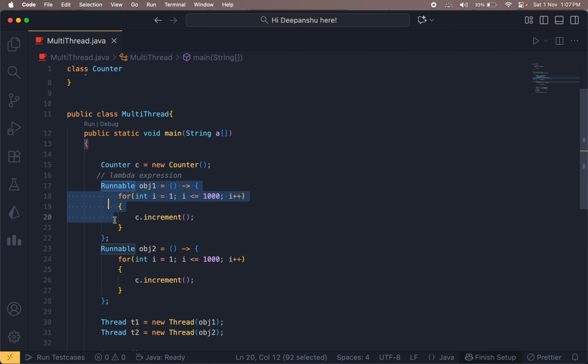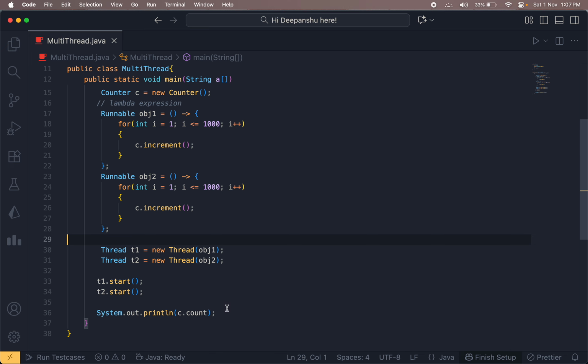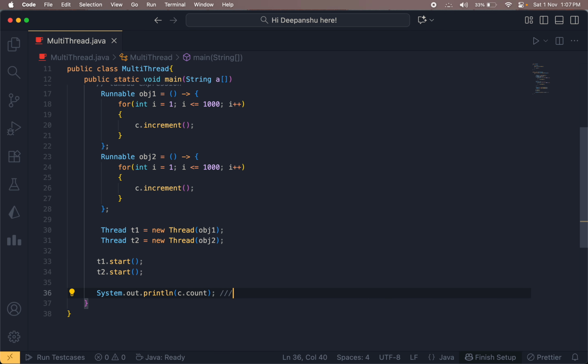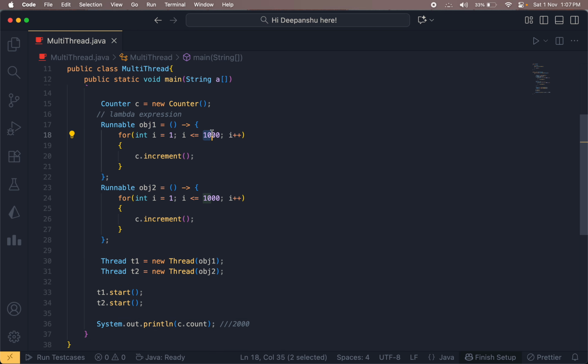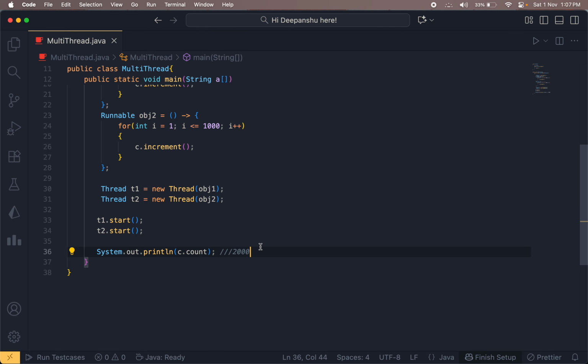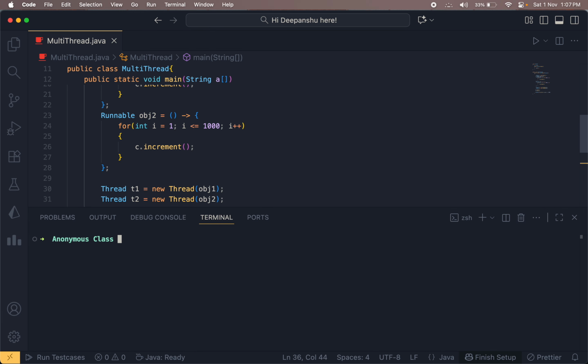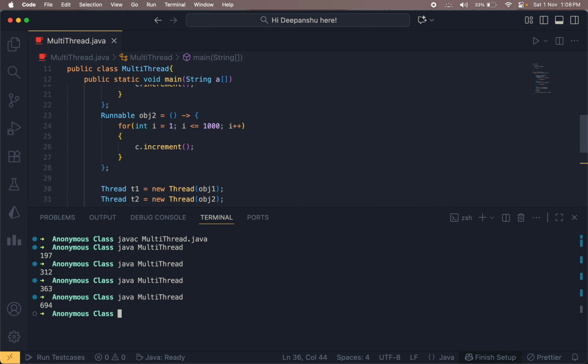So we have run two threads 1000 times and we see the output, and we consider that output to be 2000 because each thread runs 1000 iterations, and the total count is 2000. Okay, let's see it. First compile it, and then we run it. Oops, just 197, 312, then 363. Oh, what is that? We didn't get our 2000 result, but we see some random number.